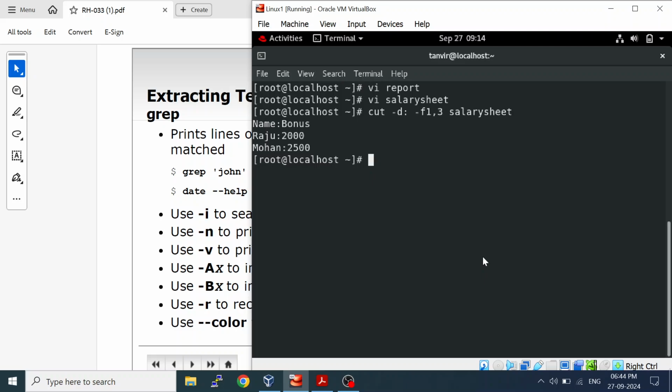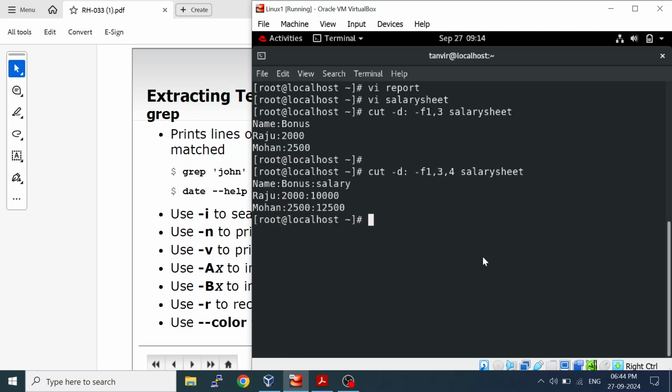Understood? If you want to see more fields, like field number 1, 3 and field number 4, accordingly it will show you. Is it clear? So it will extract from the file column wise. Which column you want to see, you give the column number, accordingly it will show you in the output.